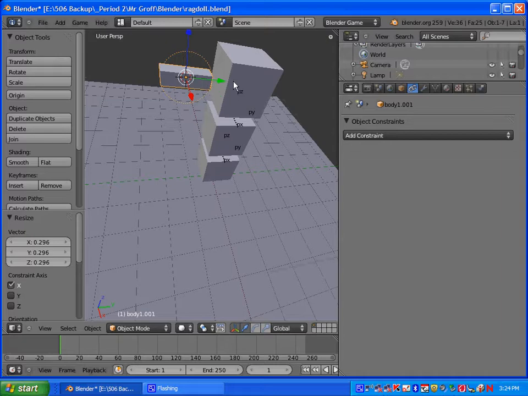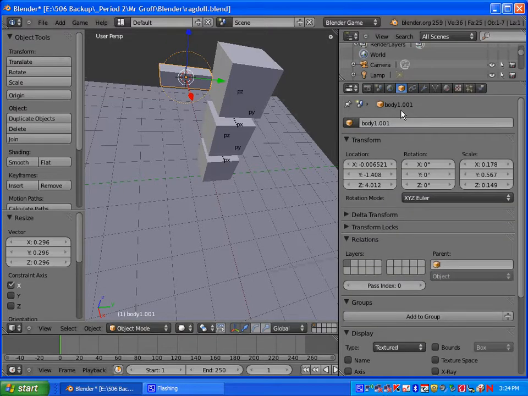we need to change up the properties because right now it's the same as body 1. So we're going to click on Object here, and what we want to do is name it. So we're going to name it ARM L1 and press enter, and that stands for arm, left arm 1.